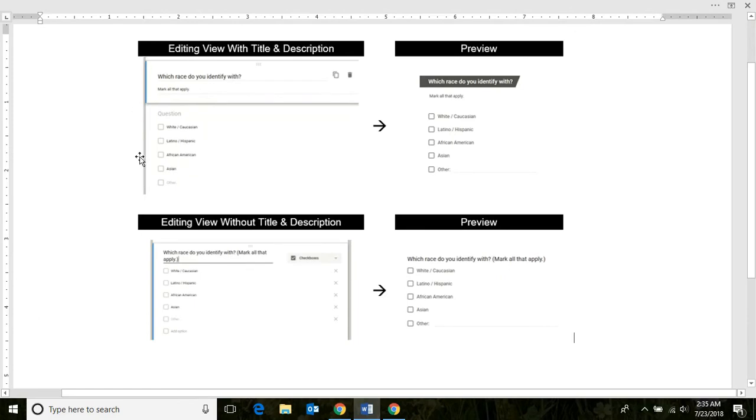In the top left section, you have a title and description box as well as the question below it. On the right side, you can see what this would look like in the preview setting. On the bottom left section of the screen, you see the editing view without the title and description. You just have the question here. On the right, you can see what that preview would look like. Personally, I like how the title and description looks. I'm going to go ahead and add one to my next question.